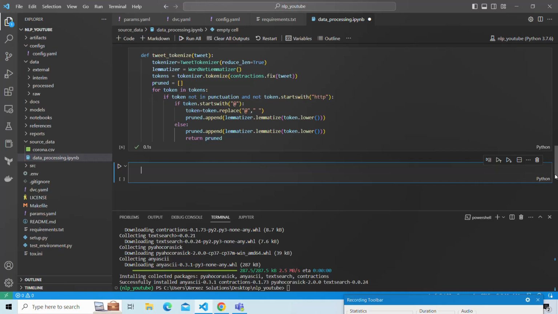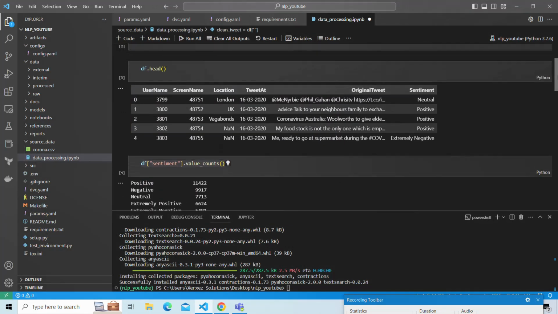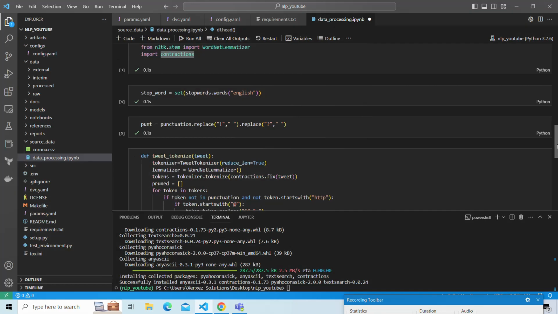Now next, how can we do this? There is a method called lambda function, so I'm going to use that lambda function to call this twit tokenization definition. For this, I'll use one object called, let's say, clean twit df. Inside this df, you call that column. In my case, the column is called original tweet. Copy this.